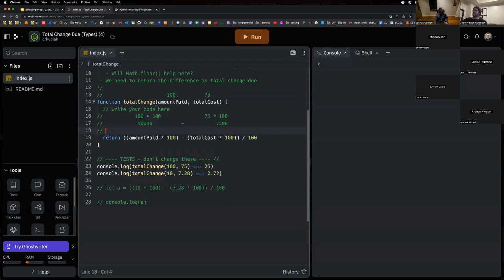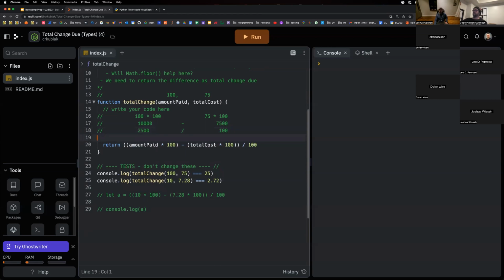Right, and then after that, it's going to turn around and do the math for us. So it's going to say 2,500 divided by 100. And then what it actually returns is 25. And that's the answer we see. So when we see this, it's doing all of the mathematical operation for us.